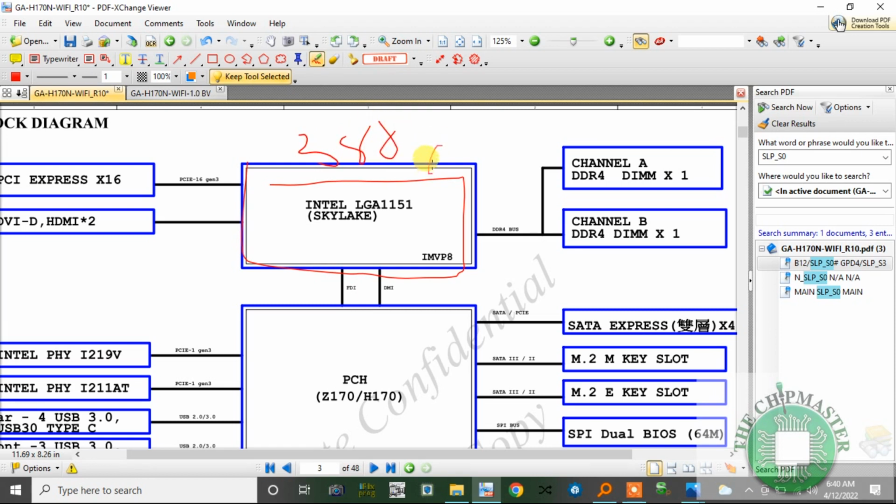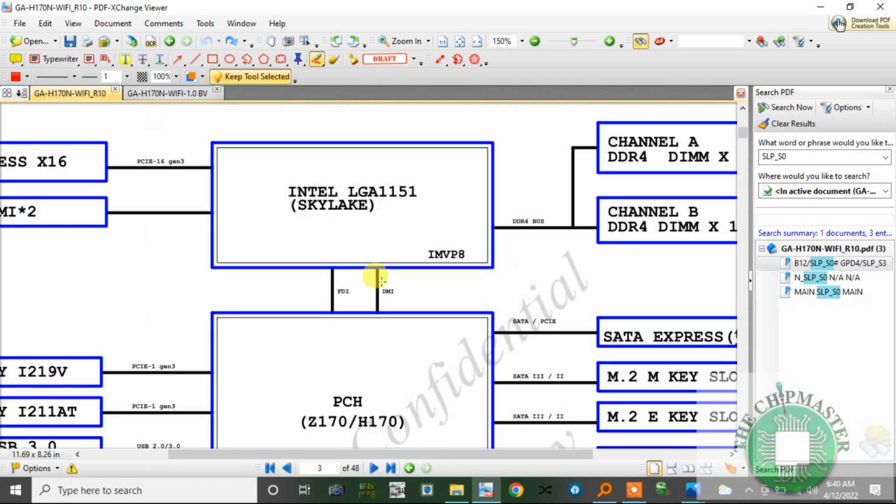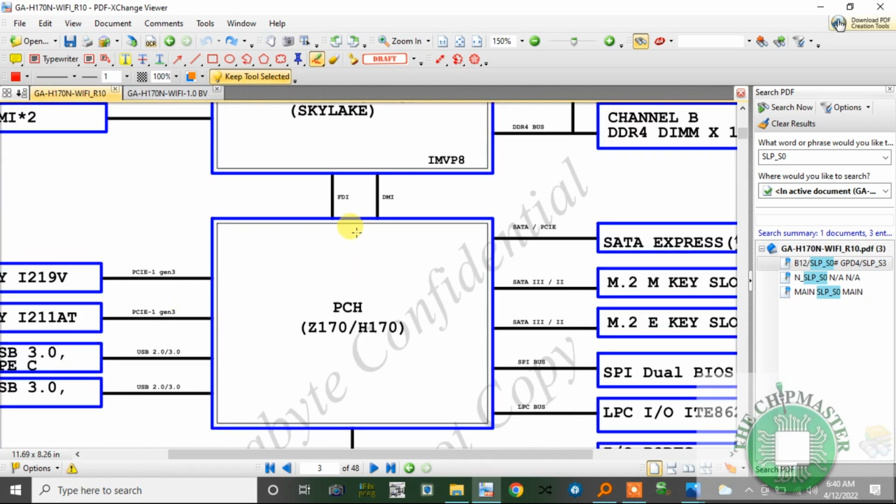So if you measure with the multimeter, the DMI bus is a very important bus. As I said before, if this bus is not working, then you'll definitely have no display. All right, so that's it for the FDI and the DMI bus.